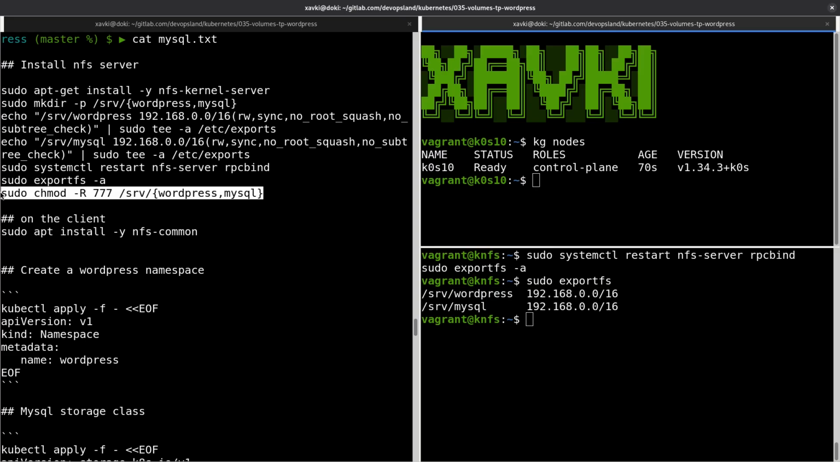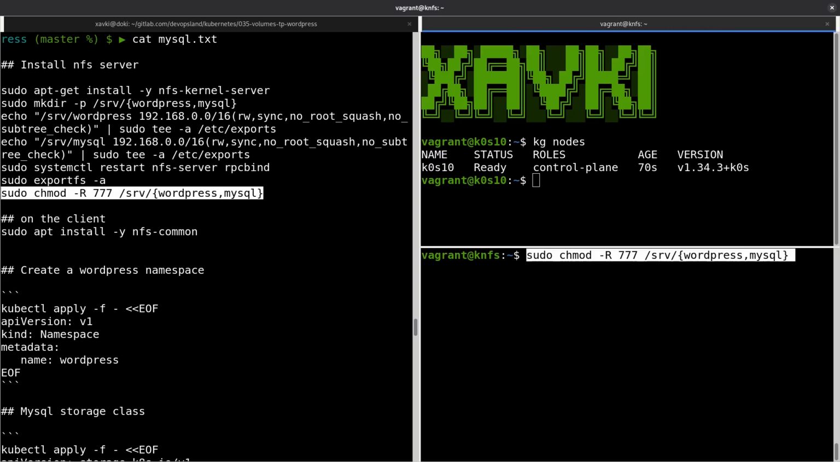It's a dirty solution, it's really bad to do that. The 777 setting here is just to be quick and dirty. So never do that in production. It's really important.